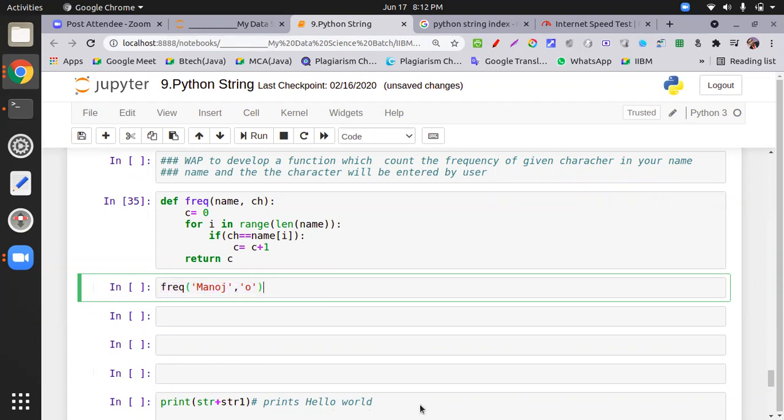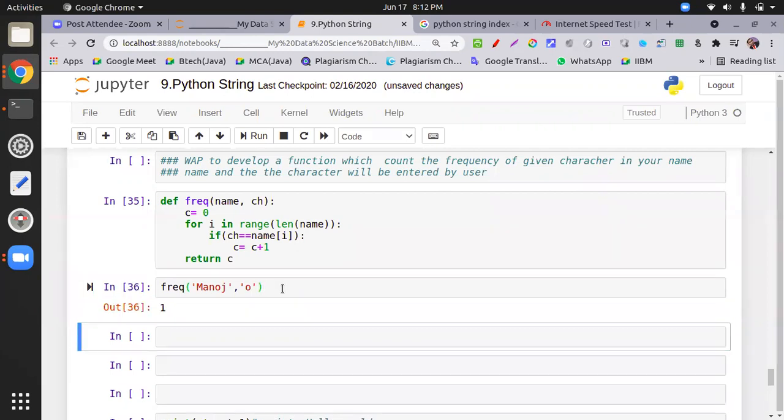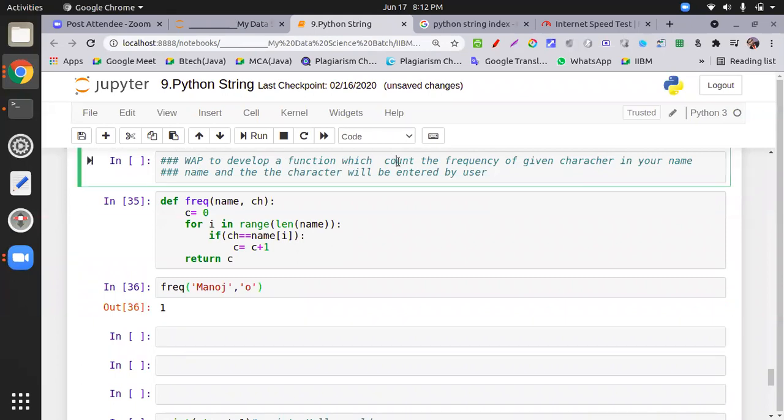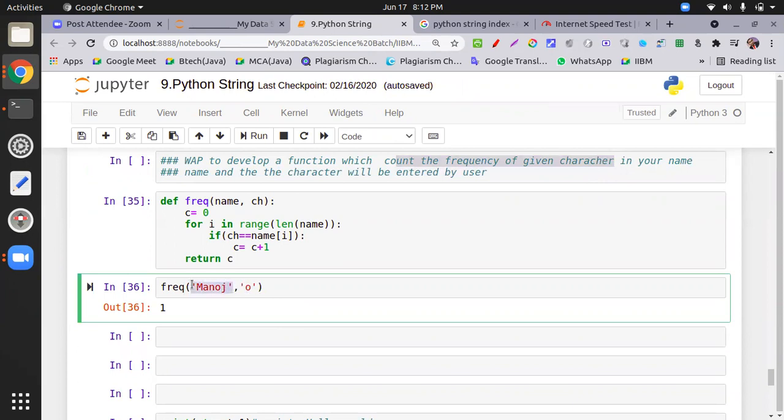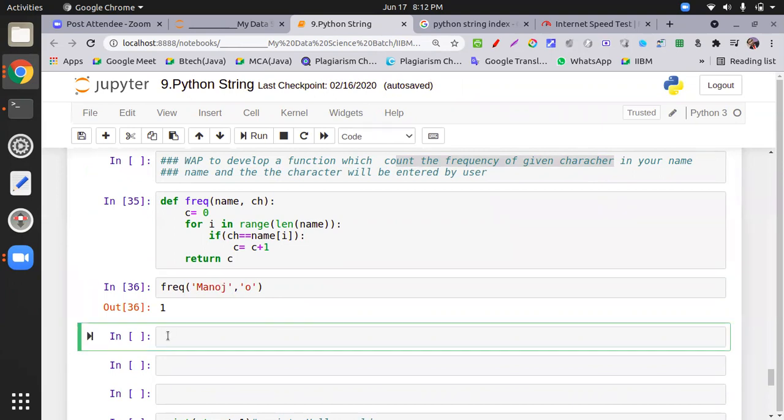So for this case, Akila, what is the output of this one? Sir, frequency is nothing but counting the number of characters in a word, right? So what output do we have? 4. So see the objective: count the frequency of a given character. I mean the character is O. So in the given name, Manoj, you have to count how many times O is repeated. Okay, this is only one time. So I thought we have to count at which point it is stopping.